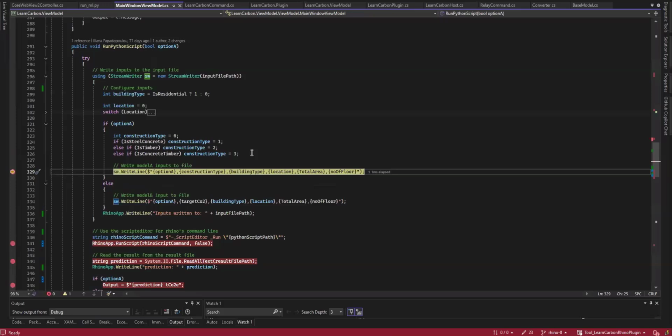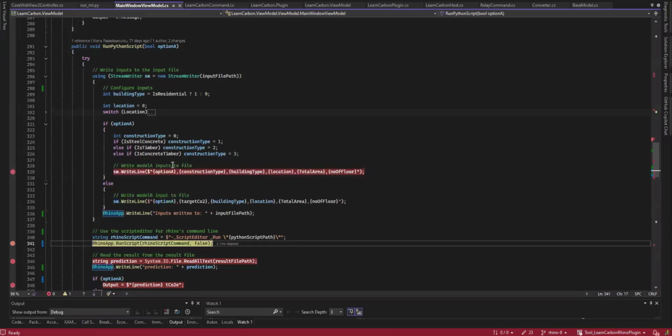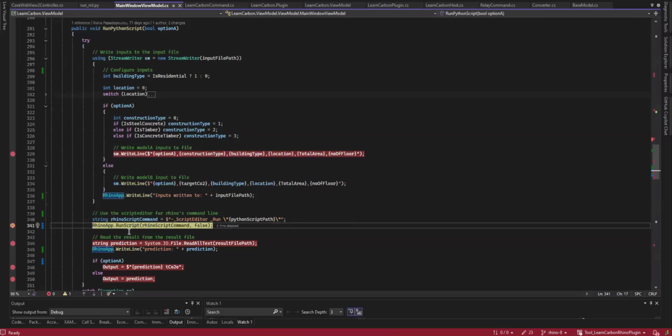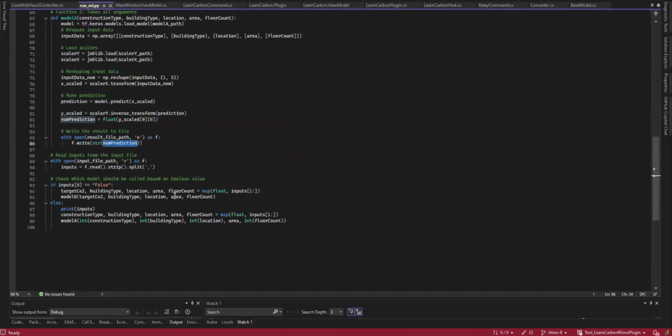So we call this method, which basically takes all the inputs from the UI and writes a text file. This is probably not the best solution for now, reading and writing text files in a specific directory, but this is the solution I found for now, and it will be nice to hear other ideas. So it writes a text file with all the inputs and runs a command with run script, which calls the script editor and passes the path, which runs the Python script.